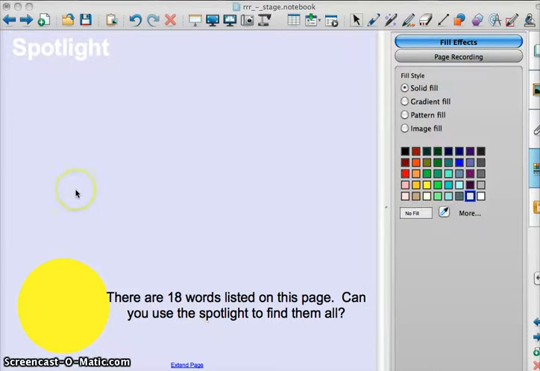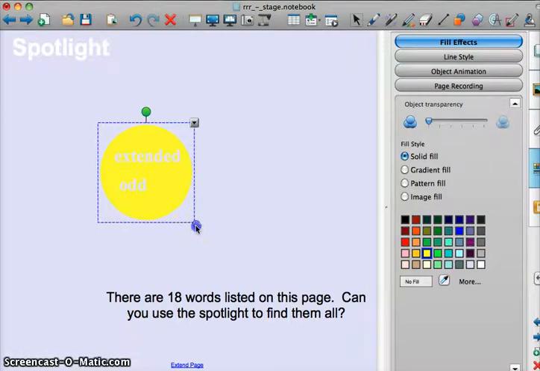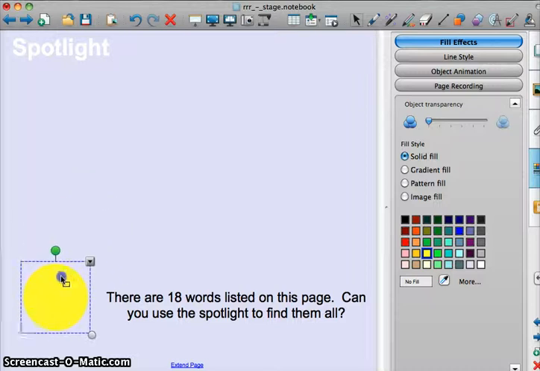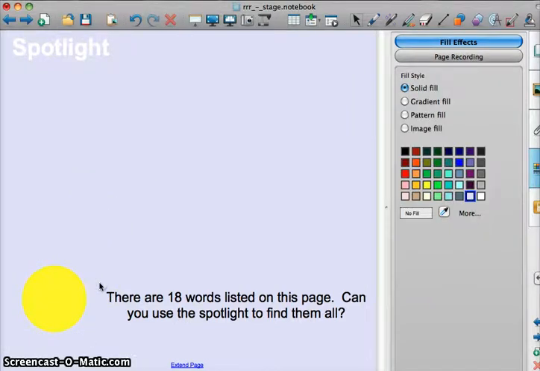Here's what it is. I've got this page that says Spotlight. There's 18 words listed on the page, and we're going to try to find them all. I'm just going to move my spotlight around, and there's one. It says Thickness. There's bushy, extended, and odd. I can change the shape of my spotlight so that's small or big or whatever. But what I want to show you is how you can create one of these on your own.